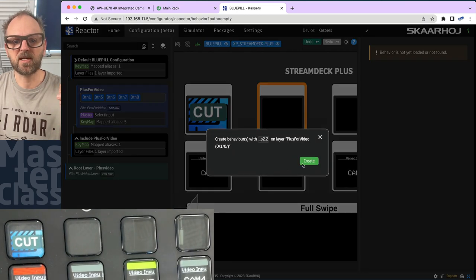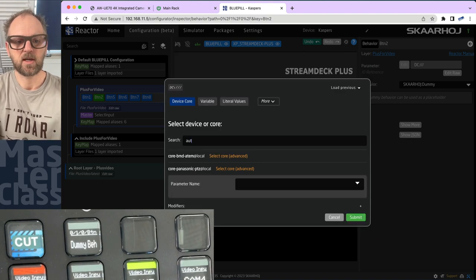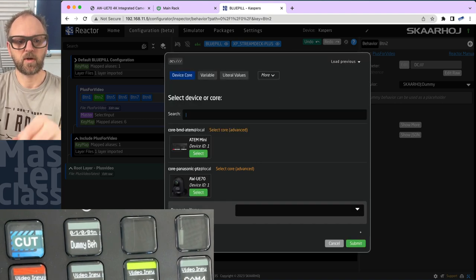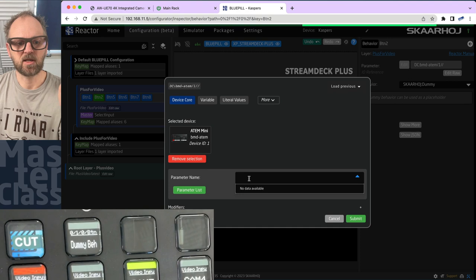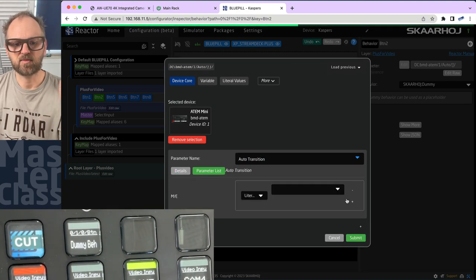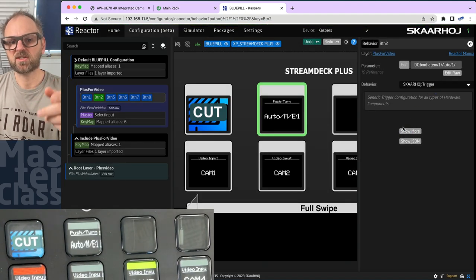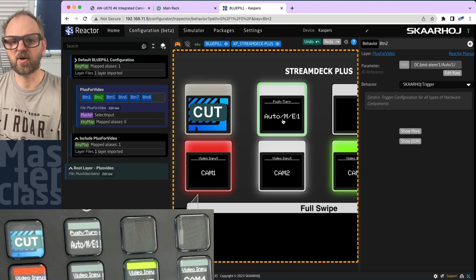So we basically just do the same, create this one for auto in this case. I need to select the ATEM mini auto. And let's just make transition, select 1ME. We are seeing it doing the same thing. It's suggesting the trigger type. We now have probably auto is just working. So you see, okay, it's making a transition.